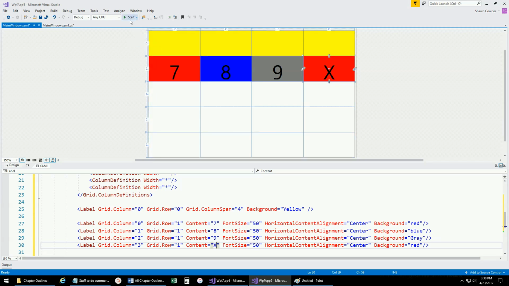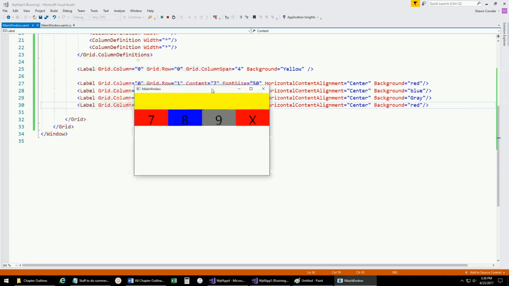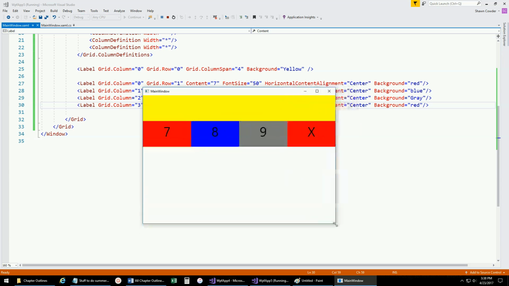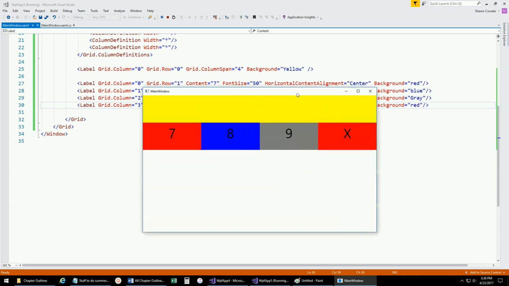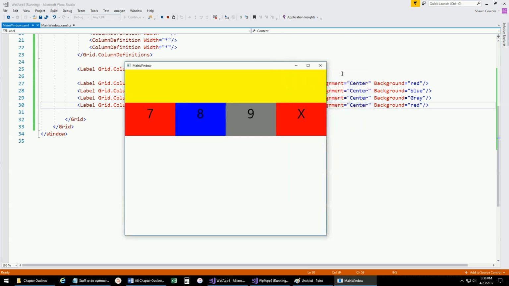And so now I'm going to run this application so we can take a look at it. Hopefully you can see the beginnings of our calculator where our numbers are going to appear up here after the user clicks them. Now you'll notice as I expand and contract this application, because we have the star syntax, you can see how they're actually growing and shrinking.